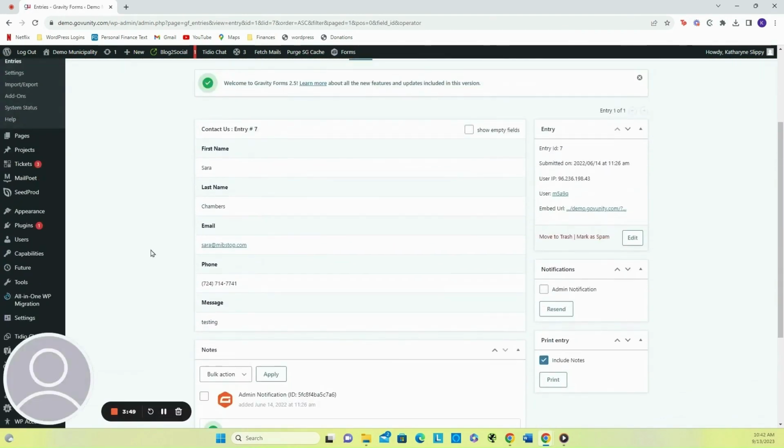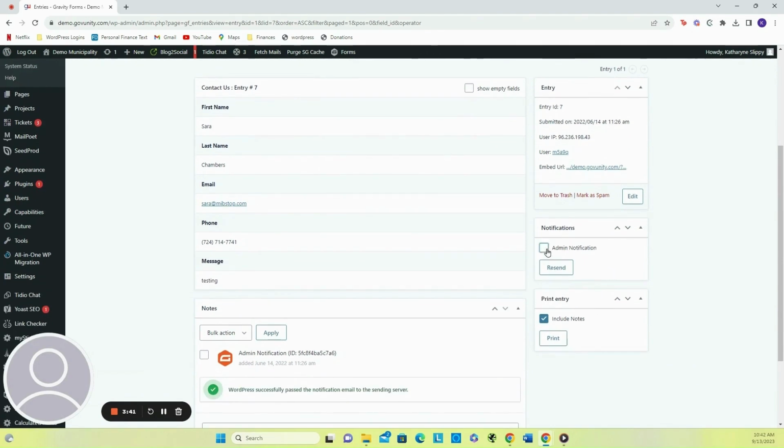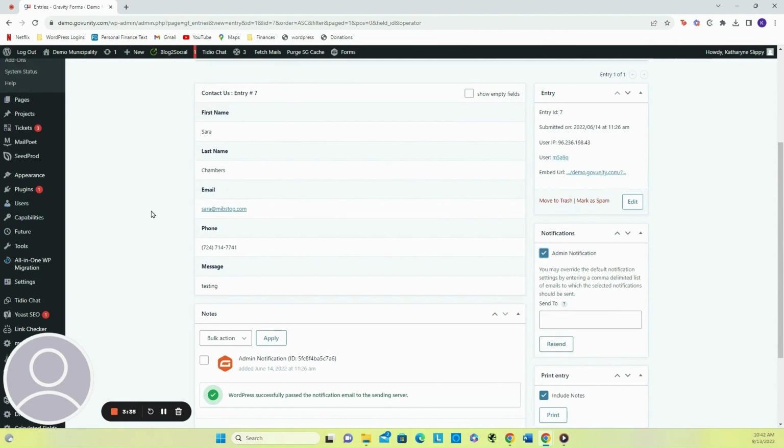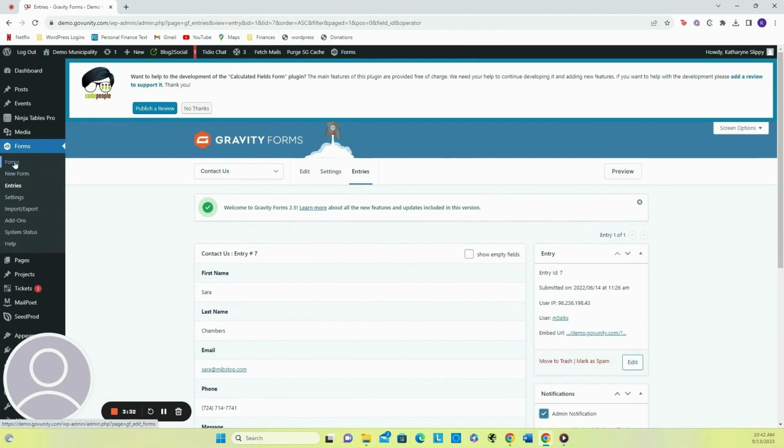And that would take you here and show you all of the information they filled out. And if you needed to resend a form notification, you could just go over here and click admin notification, enter your email, and click resend. So then if you wanted to go back to your list of forms, you would just go over to your side navigation again and click forms.